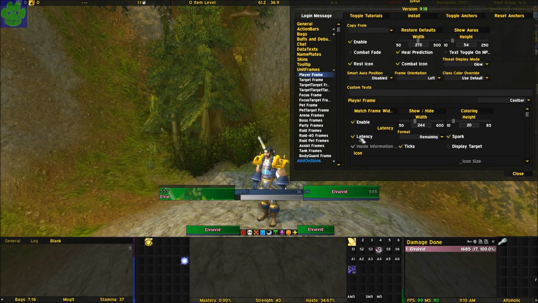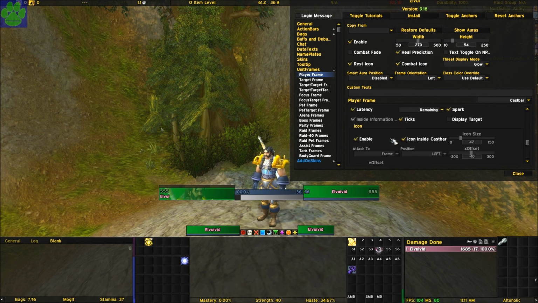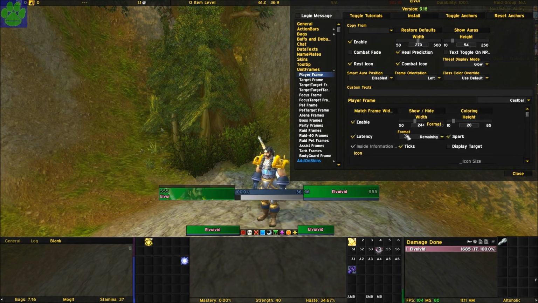You can put the spark and then the latency. I usually leave the latency on, and this will put a tick mark. If you're channeling, it'll put tick marks on here to show you how far it's ticking. You can also tell it to display the target that you're casting on. I usually leave this off. Icon inside cast bar puts it right here, and we enable that. And that's all I set for the cast bar.